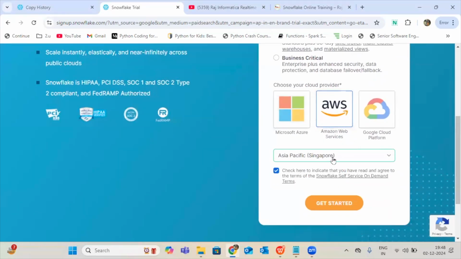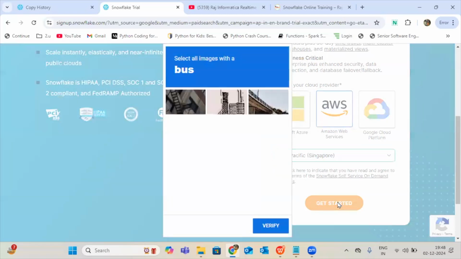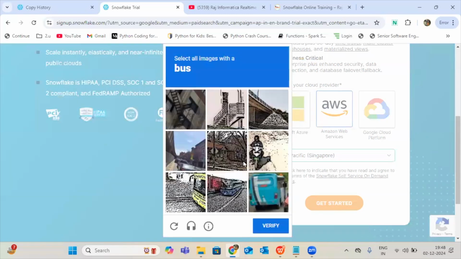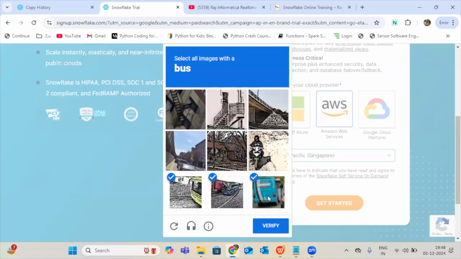In real time, we have to take information from all the team members, like which one is better to choose, what is suitable for our project. All these discussions will happen before creating the account. Once we are done, just click on get started. I created many accounts, so I'm getting all this. Maybe you may not get this. Don't worry.